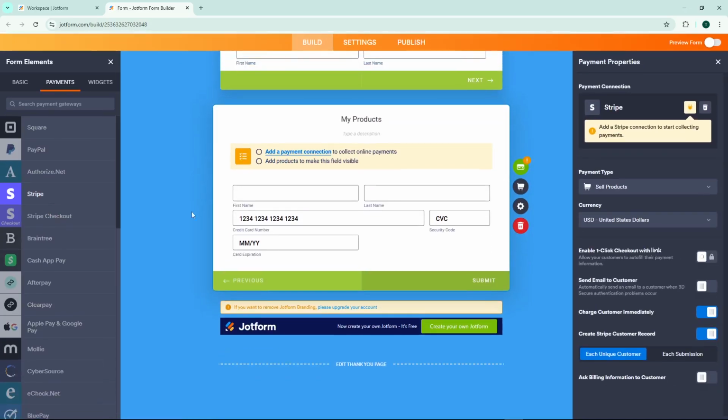Stripe is one of the most popular payment processors, and integrating it with your form allows you to securely collect payment information. Once you've added Stripe to your form, shift your attention to the right panel. You'll notice a Payment Properties icon. Click on it. This is where you'll configure how Stripe handles payments on your form. The Settings panel will open up, showing you various options for customizing the payment behavior.